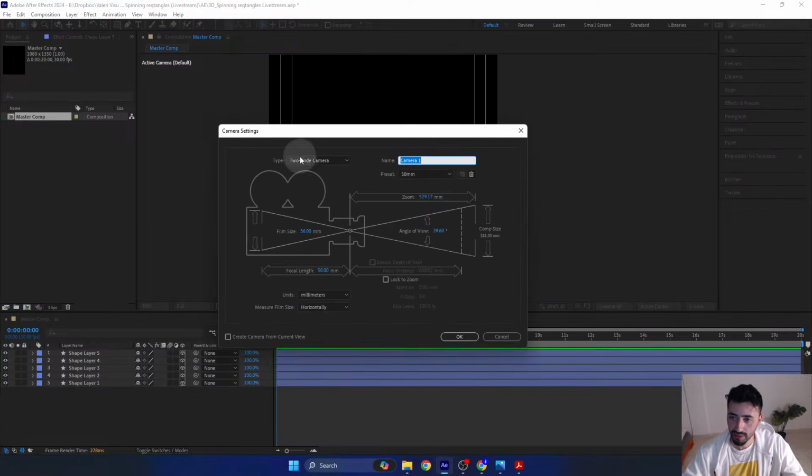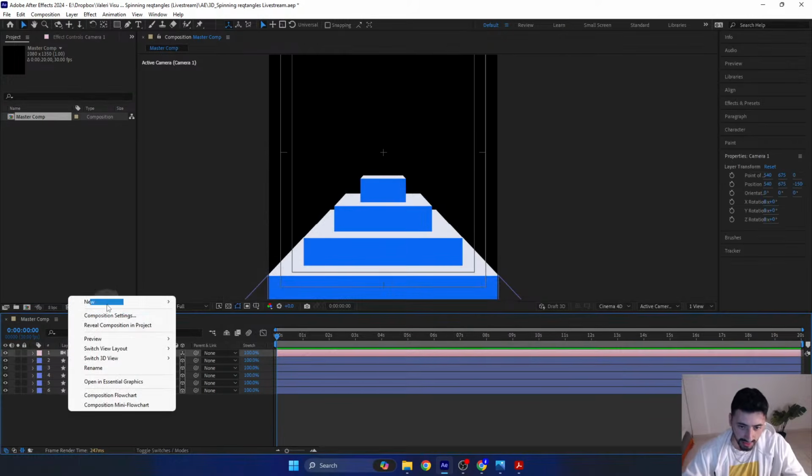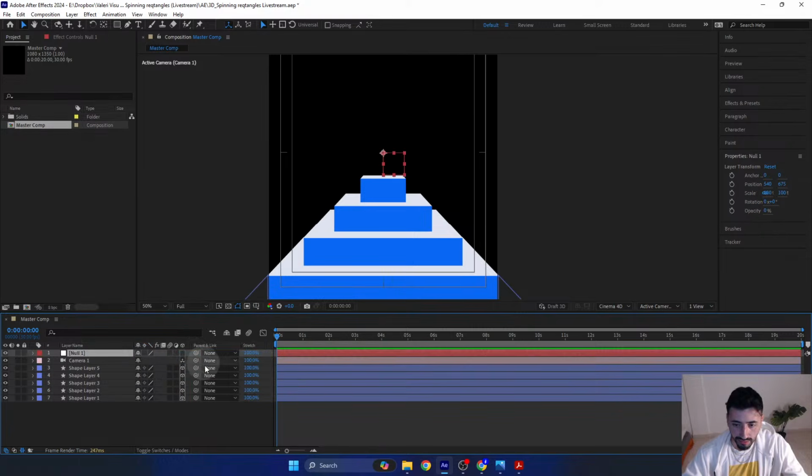For the camera, you must select the 2-node camera for the type of the camera, and for the lens you must select 50 millimeters. Alright, and then hit OK. Now we have a camera. Now let's create a new null object and turn it to a 3D layer.